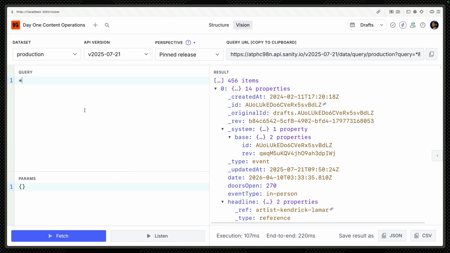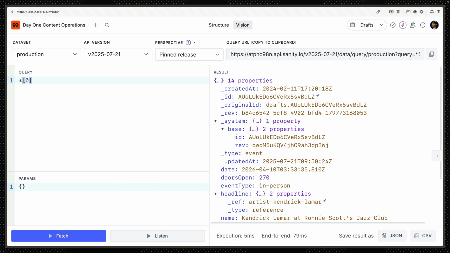There's three main things to know about running a GROQ query: getting everything, then filtering, then projections. Let's start our query with the asterisk, which when we fetch, will return every document in the dataset. That's not a very useful fetch because it's very rare that you would actually want to get everything. So we'll want to add a filter to narrow down those results to satisfy the conditions inside of this array filter. Now it kind of looks like how you would index arrays in JavaScript, and you can actually do that. So I can say just return me the first thing.